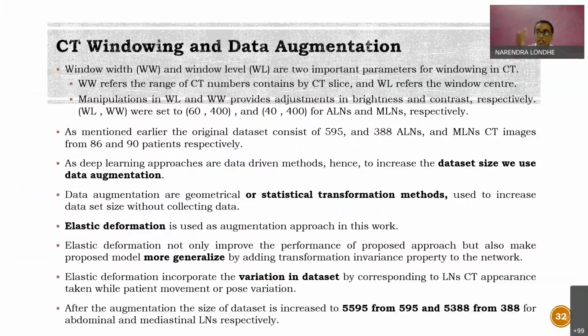Before giving the raw images into our deep learning architecture, we performed the task of CT windowing. CT windowing in the sense that after automatic segmentation, I have to perform the CT windowing. So that CT windowing we have done. We also have done the task of data augmentation here.